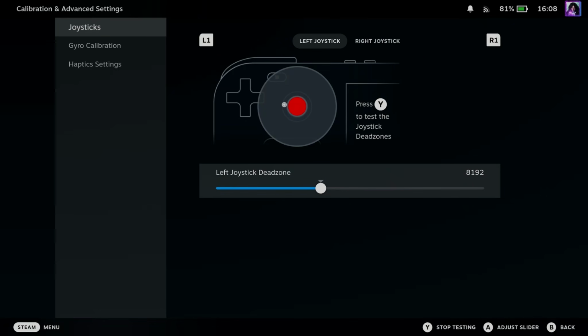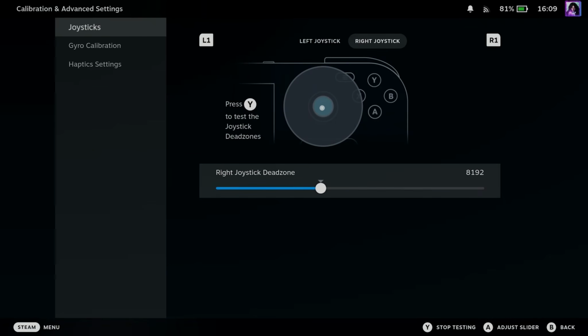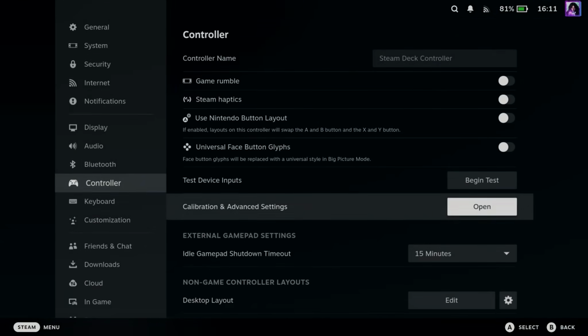So what I recommend you do if you see that is to press A to adjust the slider at the bottom, and you want to make the left joystick dead zone larger so that even if the white icon is out further from the center, you're still not going to move and there'll be no input. Then head on over to your right joystick where you can do the exact same thing by adjusting the dead zone. So once you're happy with the dead zone settings, you can press B to save it, and now you'll no longer experience stick drift on your joysticks.